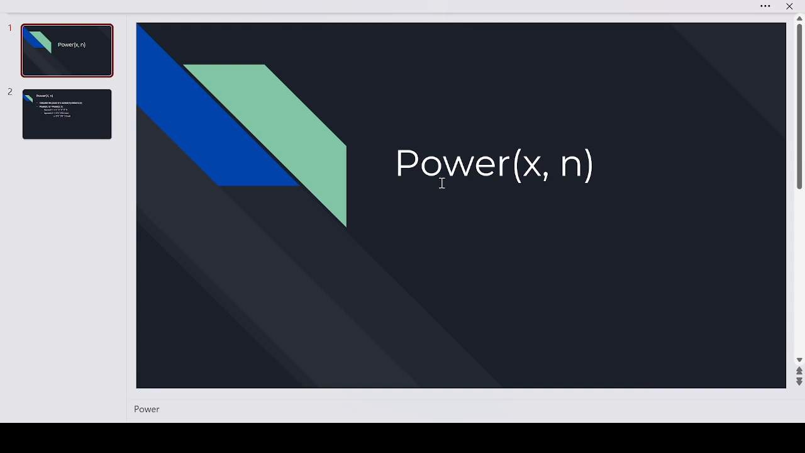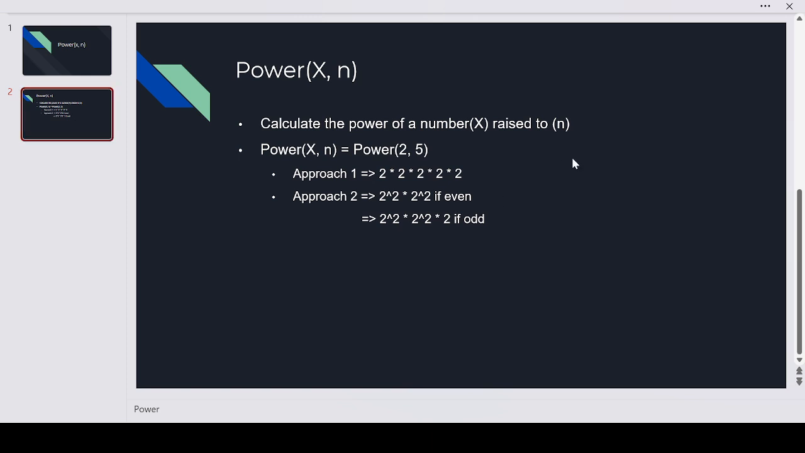Today's topic is power x to the power of n. Let's get started. What we have to do, we have to calculate the power of number x raised to n.